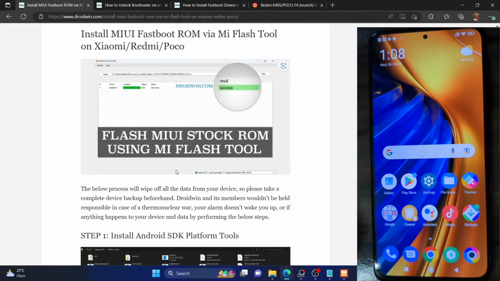Hi guys, this is Sadek from Dwetin.com, and in this video, we'll show you how to install the MIUI Fastboot ROM using Mi Flash tool on any Xiaomi, Redmi and Poco phone.